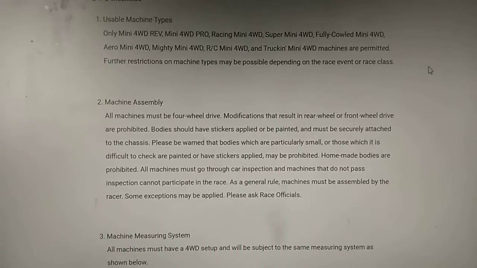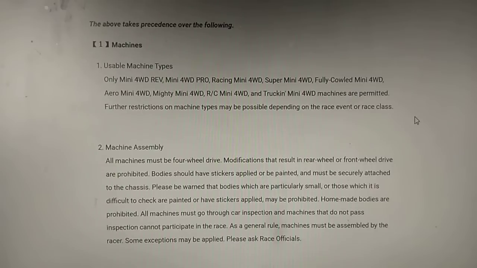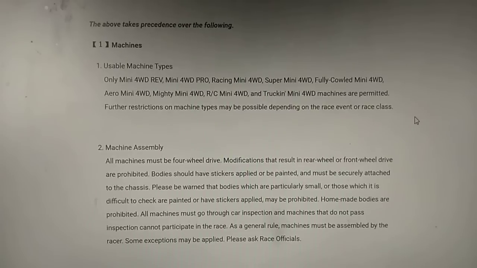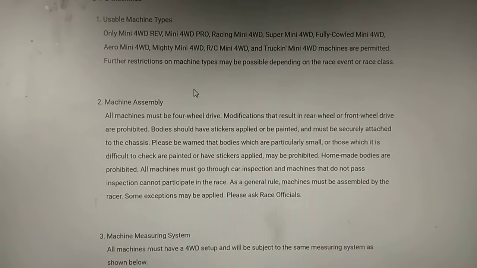Usable machine types. Probably they're talking about the whole setup. So only Mini4WD Rev, Mini4WD Pro, Racing Mini4WD, Super Mini4WD, fully cowled Mini4WD, Aero Mini4WD, Mighty Mini4WD, RC Mini4WD, and Truckin Mini4WD machines are permitted. Okay, possibly sa chassis yung tinutukoy nila. Further restrictions on machines or on machine types may be possible depending on the race event or race class. Alright? So, yung restriction depende sa possible house rules. O kung anong category man yun.